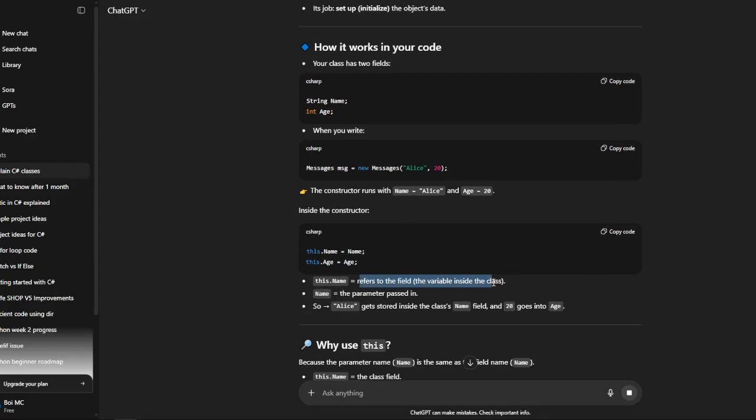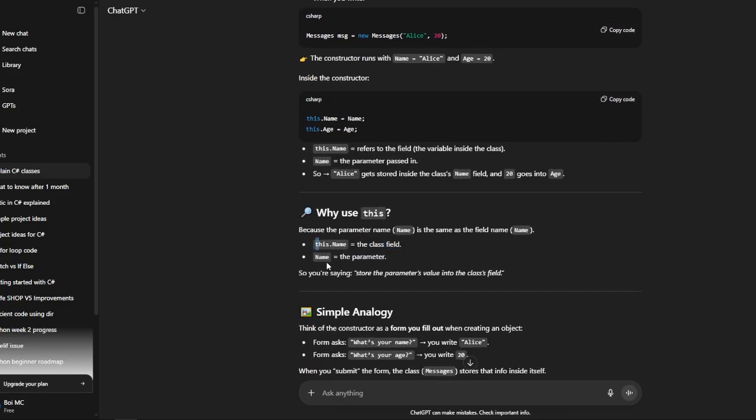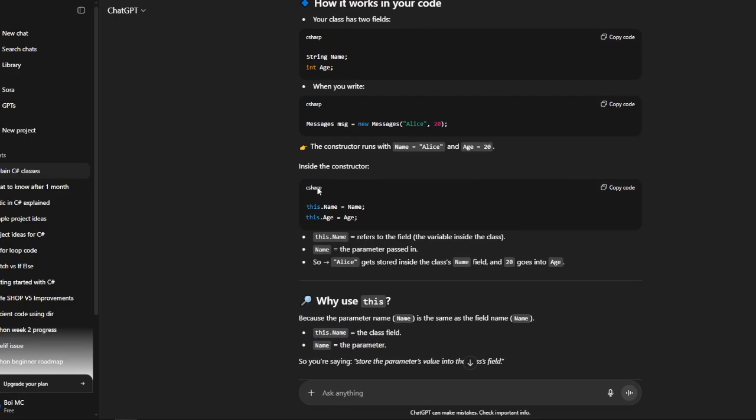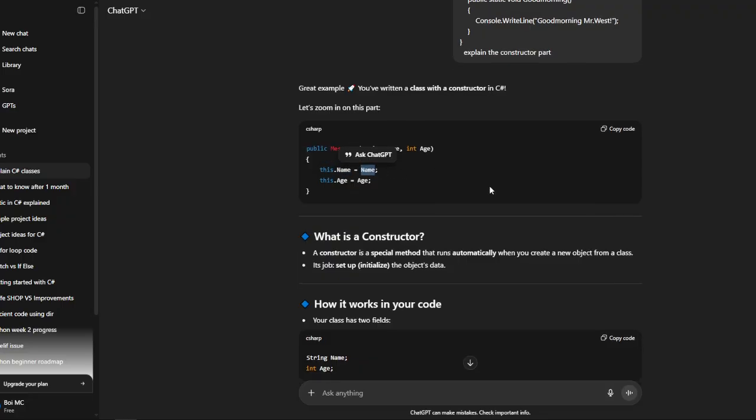This refers to the field variable instead of the class name parameter passed in. So Alice gets stored in the class name and 20 goes into age. Why use this? Because the parameter name is the same as the field name. This name is the class field, this is the parameter. Yun. Class field, then parameter. Stores data, this one.